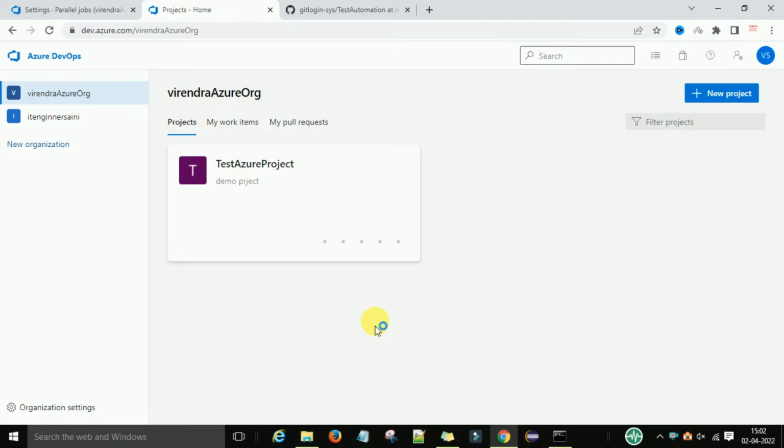So I was not able to run the jobs on the Microsoft hosted agents, the virtual machines that Microsoft provides. After that, I filled this form and submitted it to the Microsoft team and Azure team, and they approved this request within 2 to 3 days.